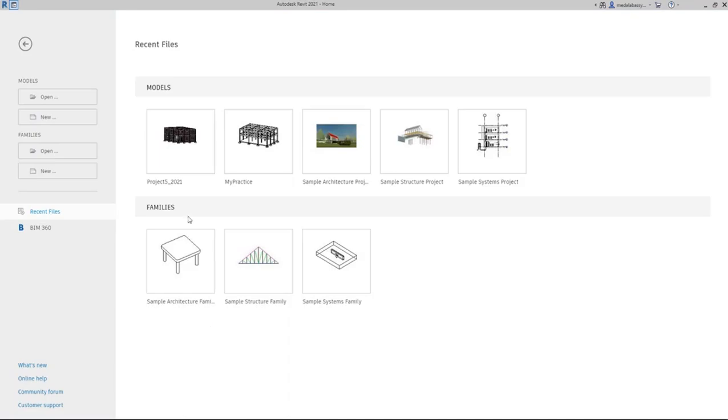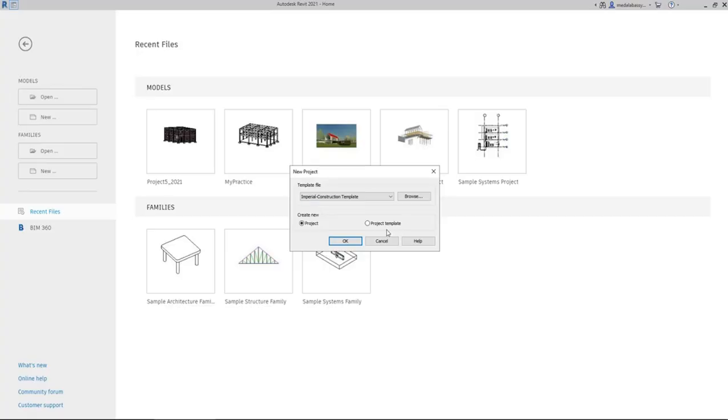So for a new project, you'll just go to models here and then click on new to create a new project, and the template we'll use is the metric construction template, and then you can just click OK.